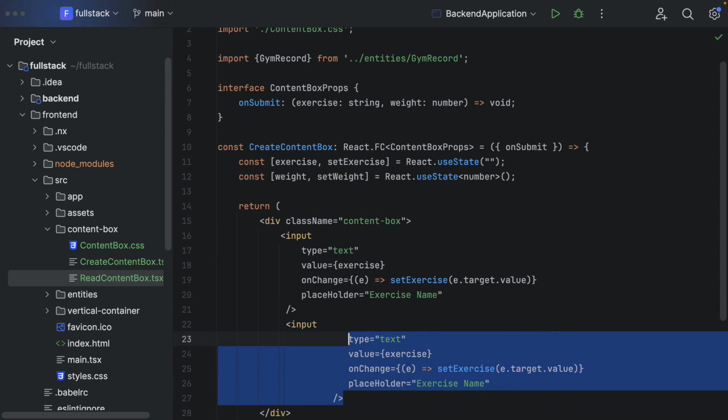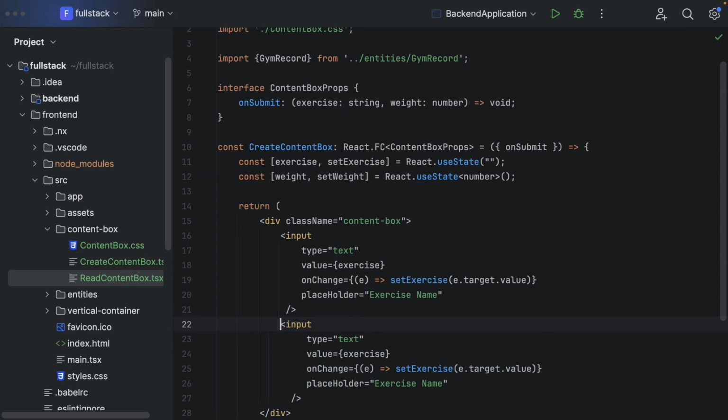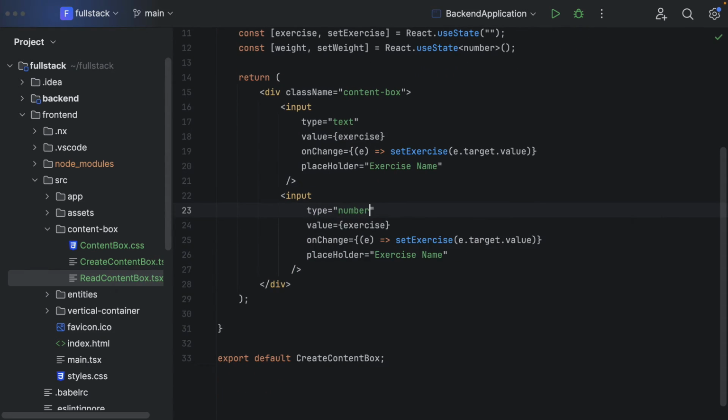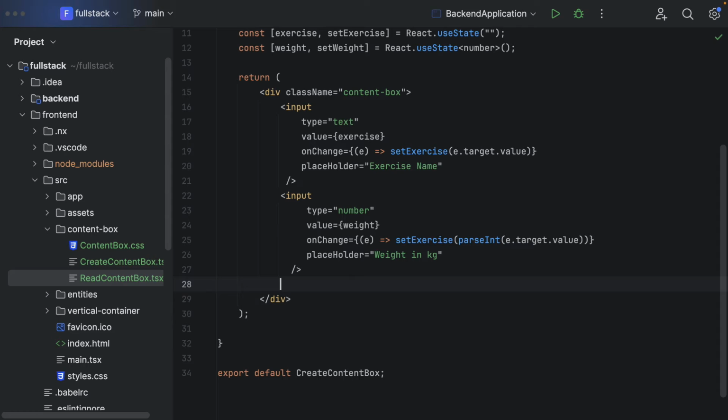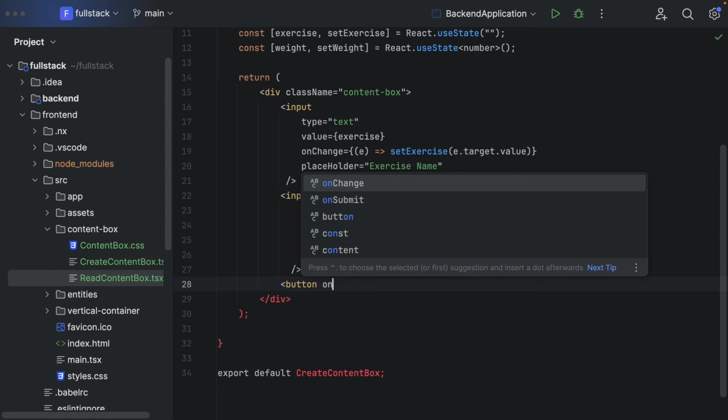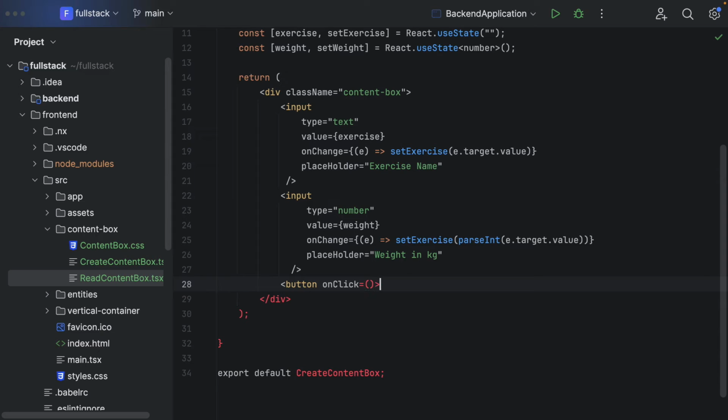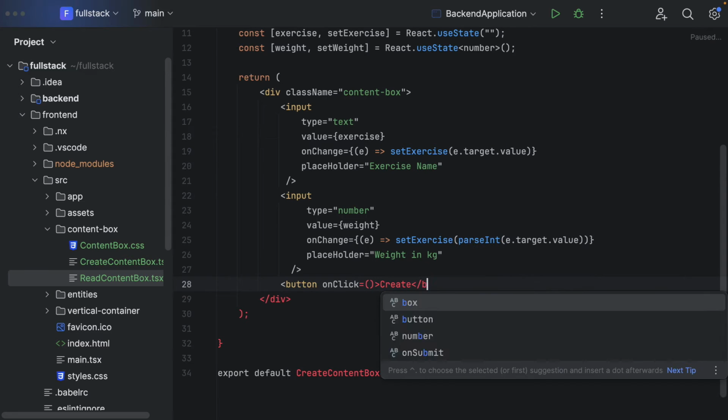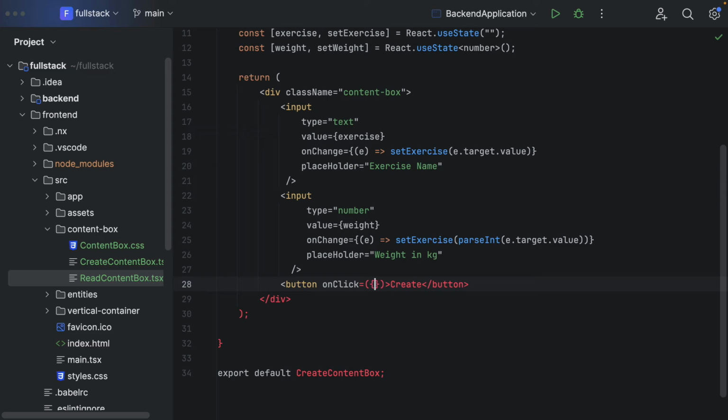Let's do the same for the weight. This time it is a number. The value is weight. I have to parse to an integer. And the placeholder, weight in kilograms. And at the end, I add a button. On click, create. What to do in the onClick? I call the method handle submit.